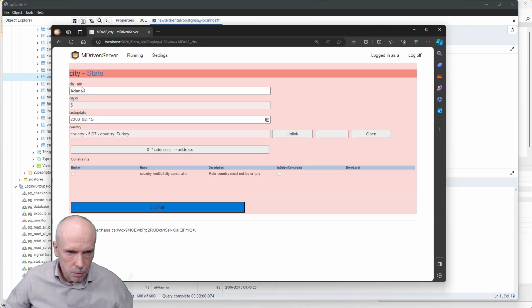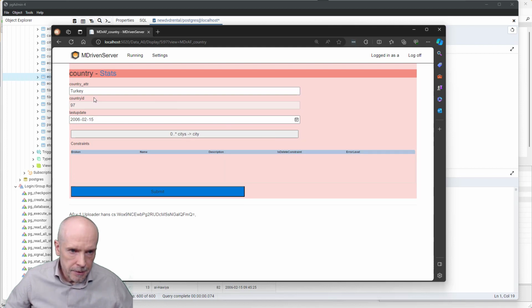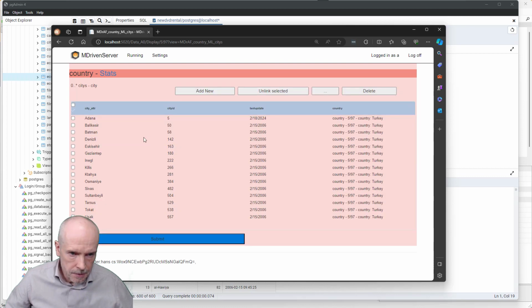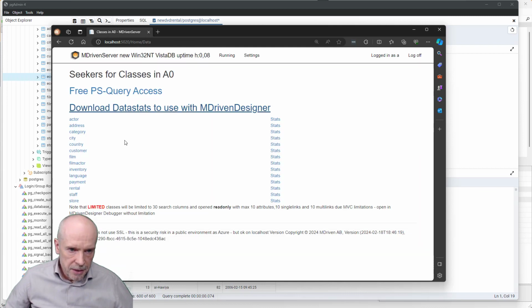And if I were to follow links, like this is a city called Adana, which apparently is in the country Turkey. I can follow single links to open the country, and then I see I'm a country Turkey, and that has a multi-link back to cities, so I can follow that to list all the cities, and this seems to work rather nice. Good. Let's head back to the registry of all classes, because where I think we have problems is the film class.